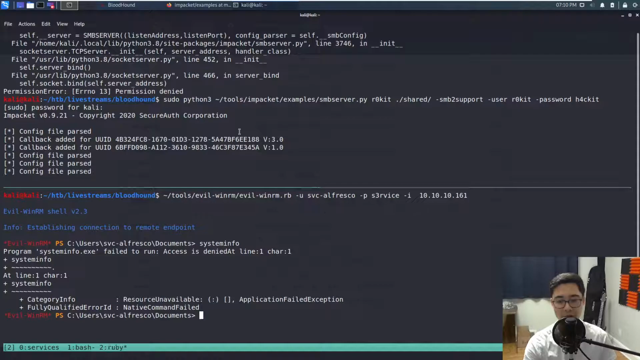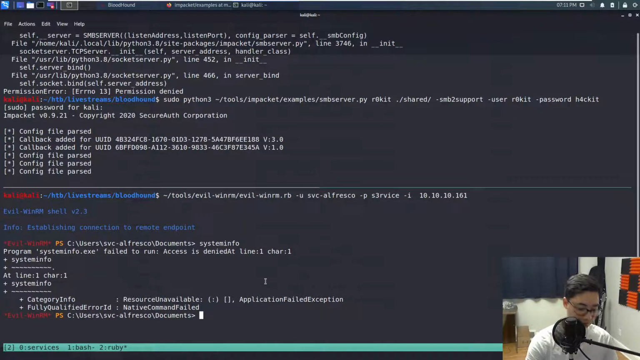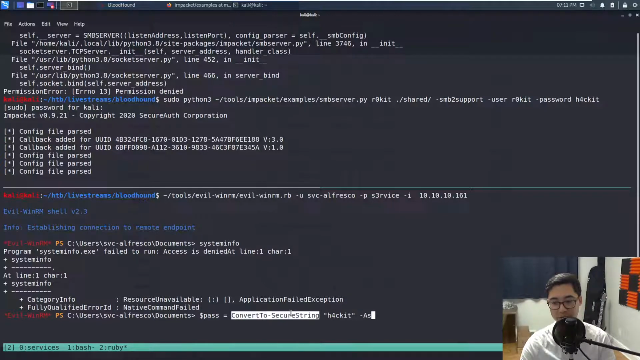All right, so let's link this machine to our attacker machine. So create a password, using things like ConvertTo-SecureString. This is basically just the password, so hackit. And don't mind me, this is just PowerShell syntax that I memorized off the top of my head. So AsPlainText, and then Force.